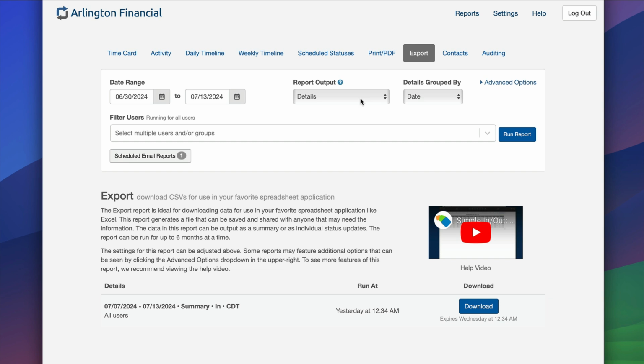Now you can choose the output format. We have a detailed format and a summary format. Details, great for seeing the ins and outs and status updates, etc. Whereas a summary format is a lot better for seeing aggregate time. We'll come back to that. We can choose whether to group these by date or by user.